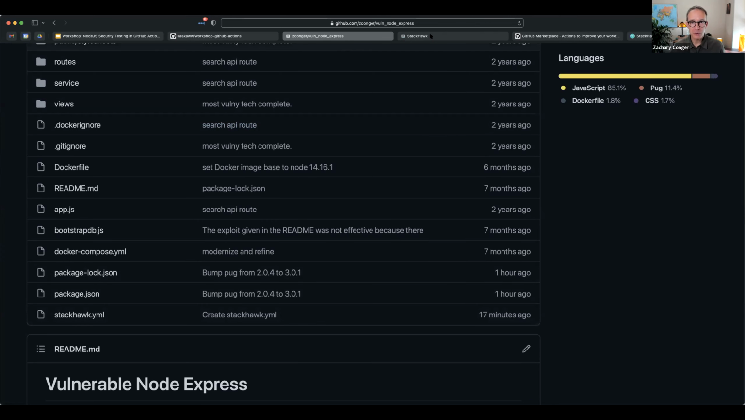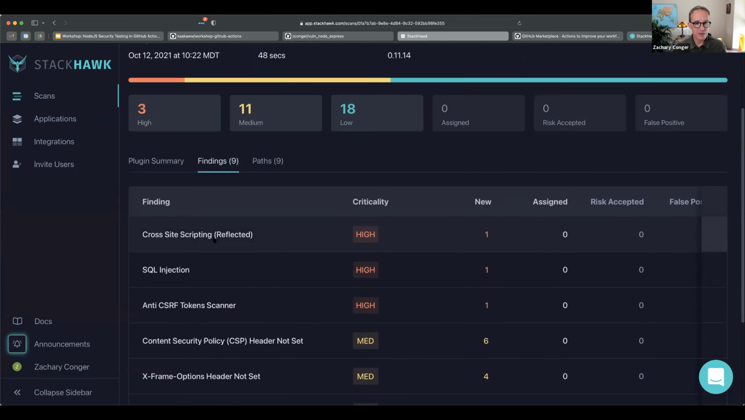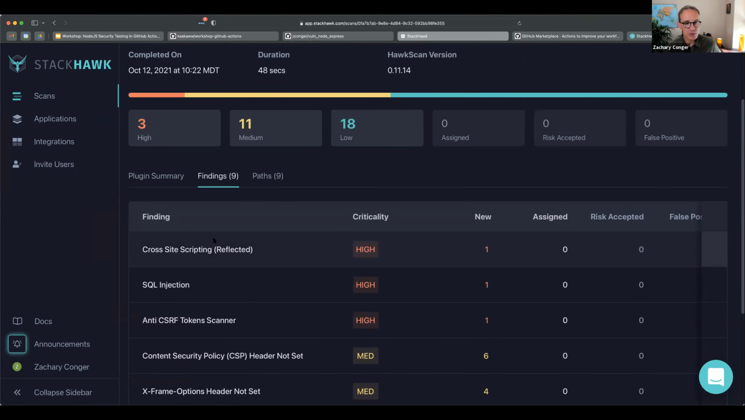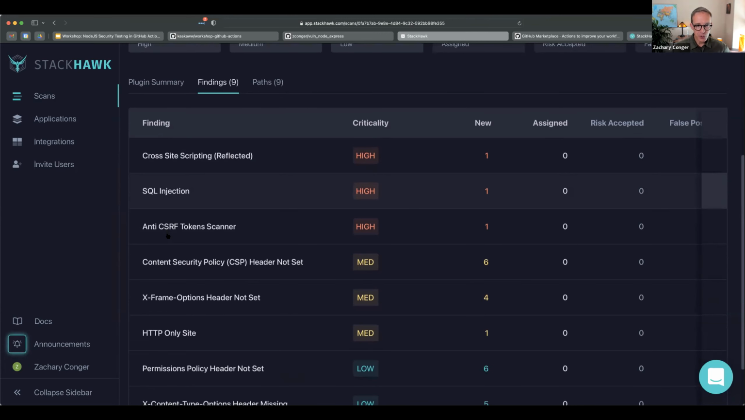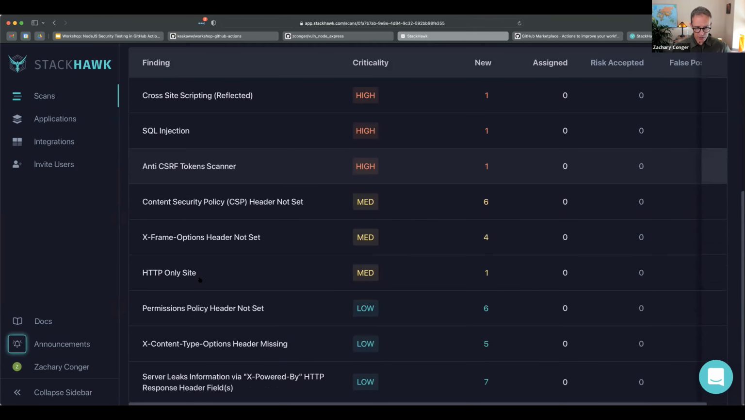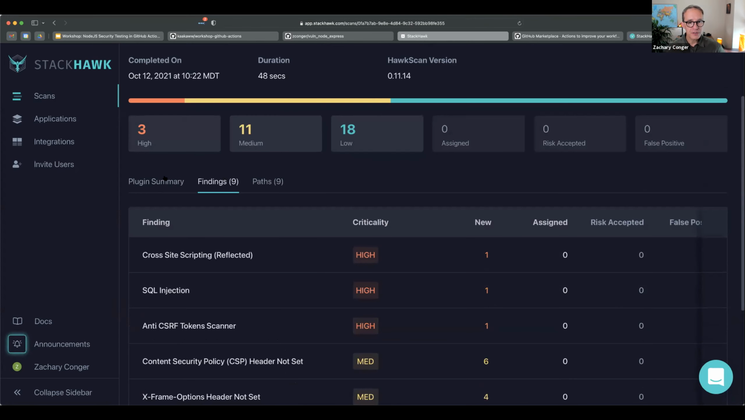Now I'm going to head back to the StackHawk console, and hopefully other people are seeing this too. We get a nice list of the findings, got a cross-site scripting problem, SQL injection that the DAST scanner found, anti-CSRF token scanner, and so on. Lots of vulnerabilities, including 3 high alerts. And there's this summary information up here. There's also these tabs up here that are kind of fun to watch too, can be useful for troubleshooting.